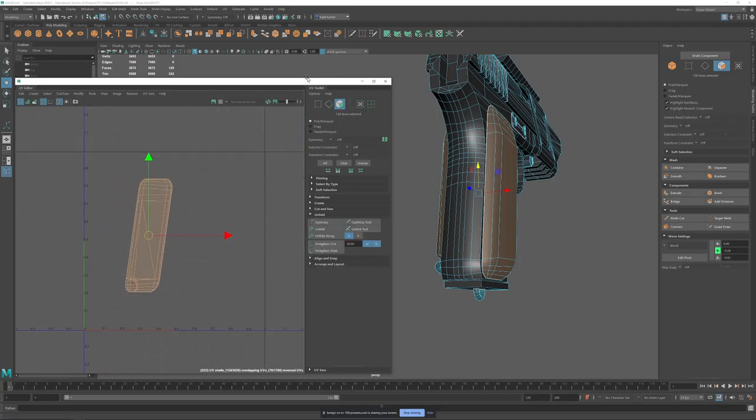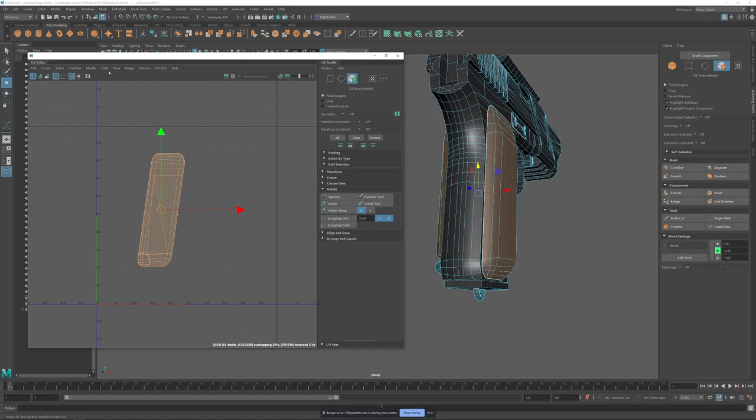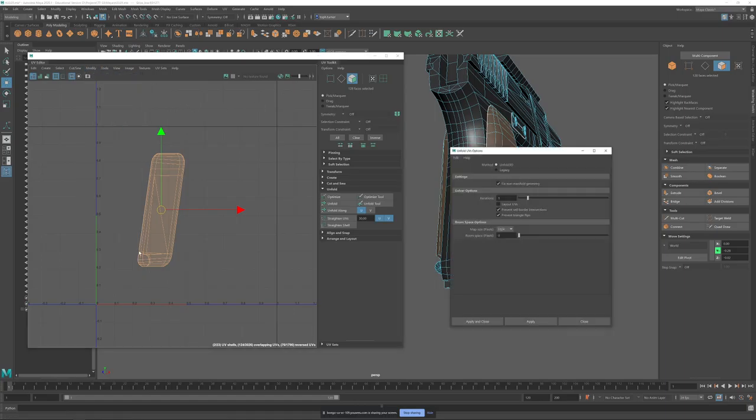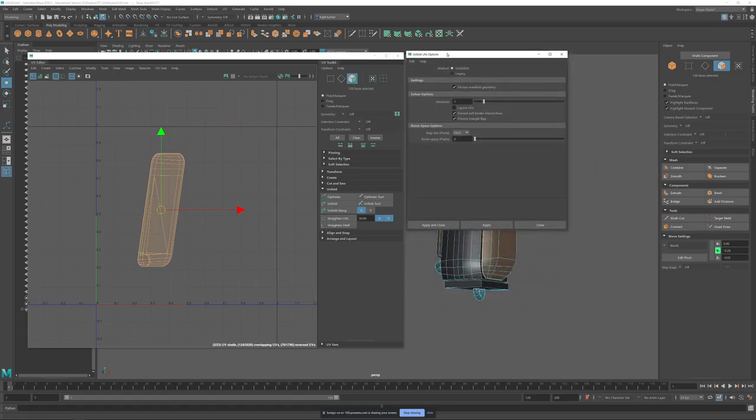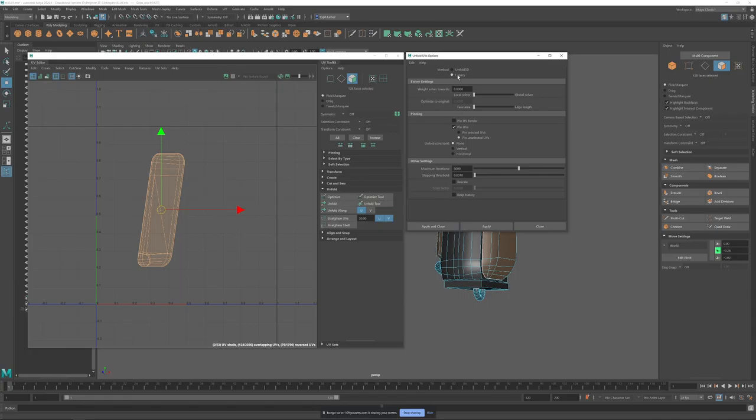So this is the UV toolkit here. And if you go into modify and unfold options, we get the options for the unfolder, and we have Unfold 3D, the new plugin that Autodesk has acquired and brought into Maya. And we have the legacy version, so we can actually drop down to the old version that Maya used as well. I'm going to use the Unfold 3D. It is a much better version of this.